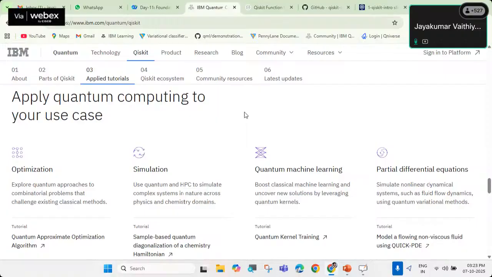You cannot simulate a chemical reaction using a classical computer or supercomputer. It won't help you. So to simulate a complex system, any physical system or chemical system, you can use a quantum computer. You can do simulation, and not only simulation, you can run an actual quantum computer.